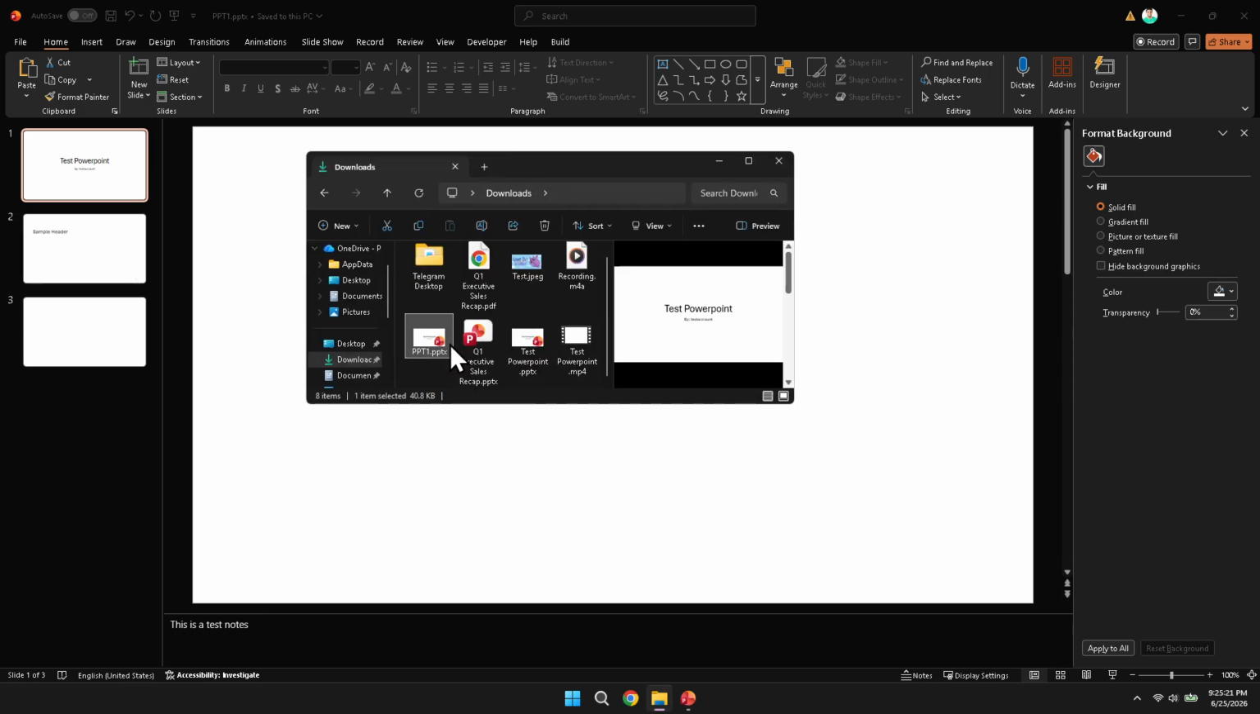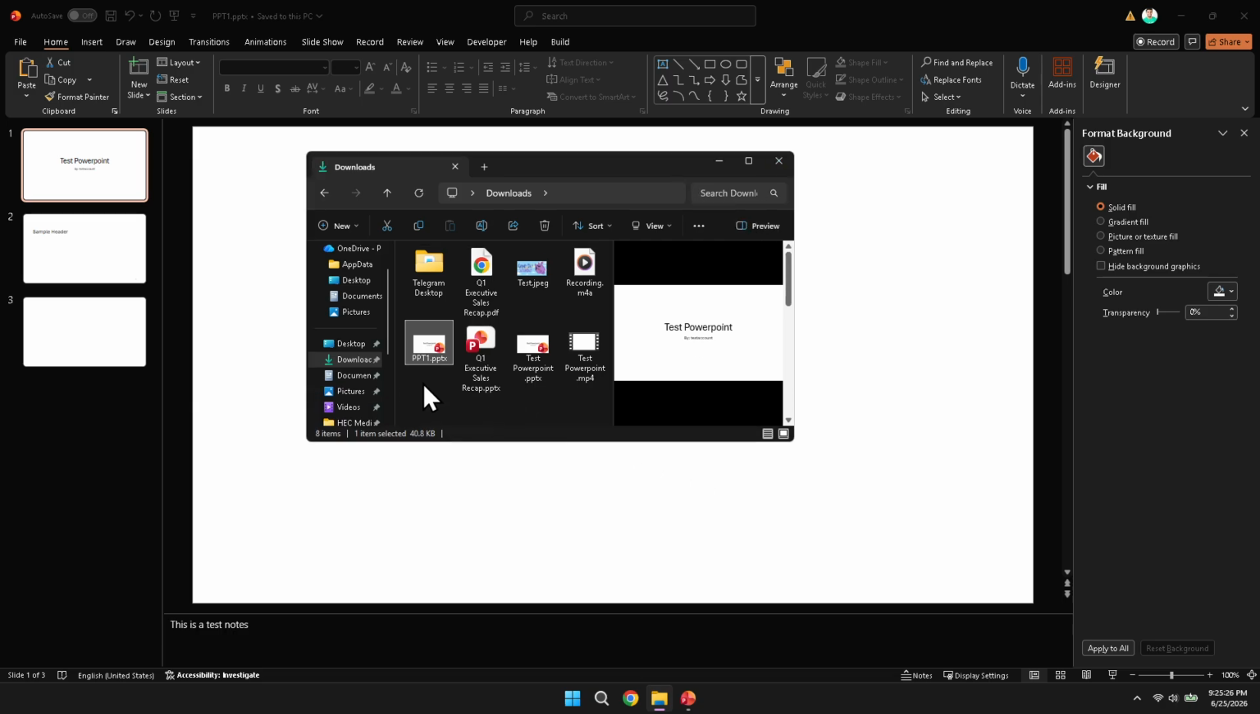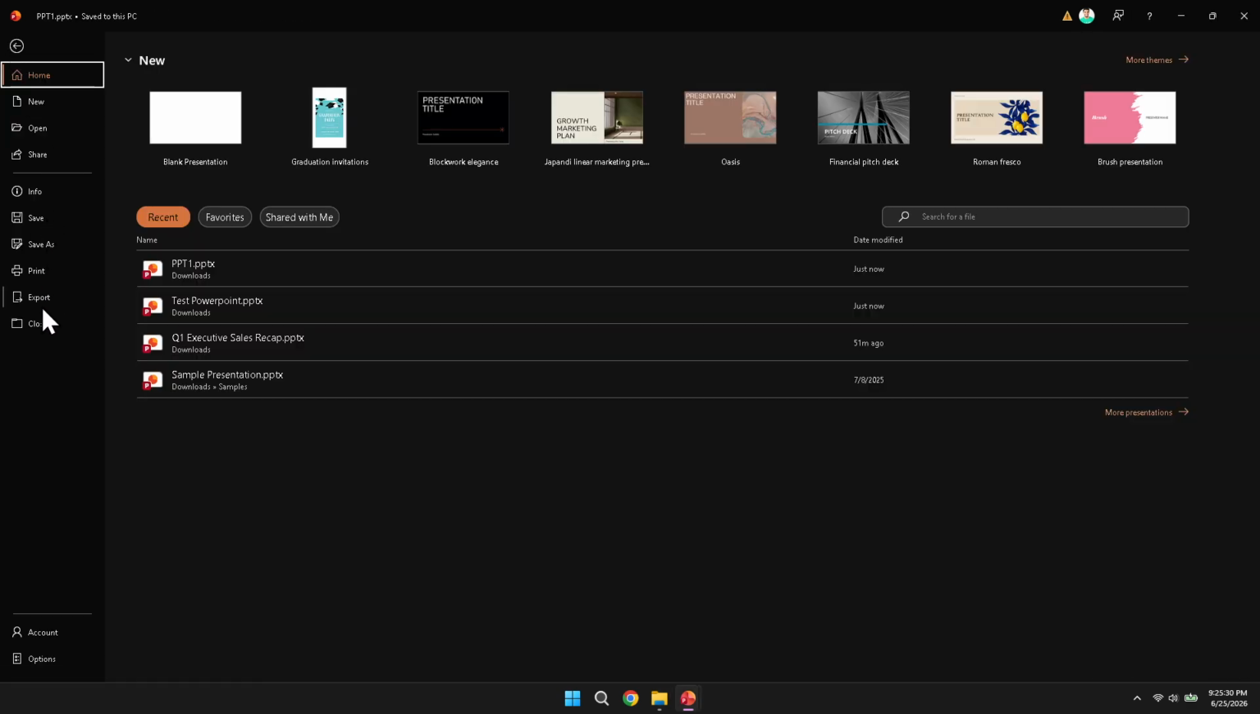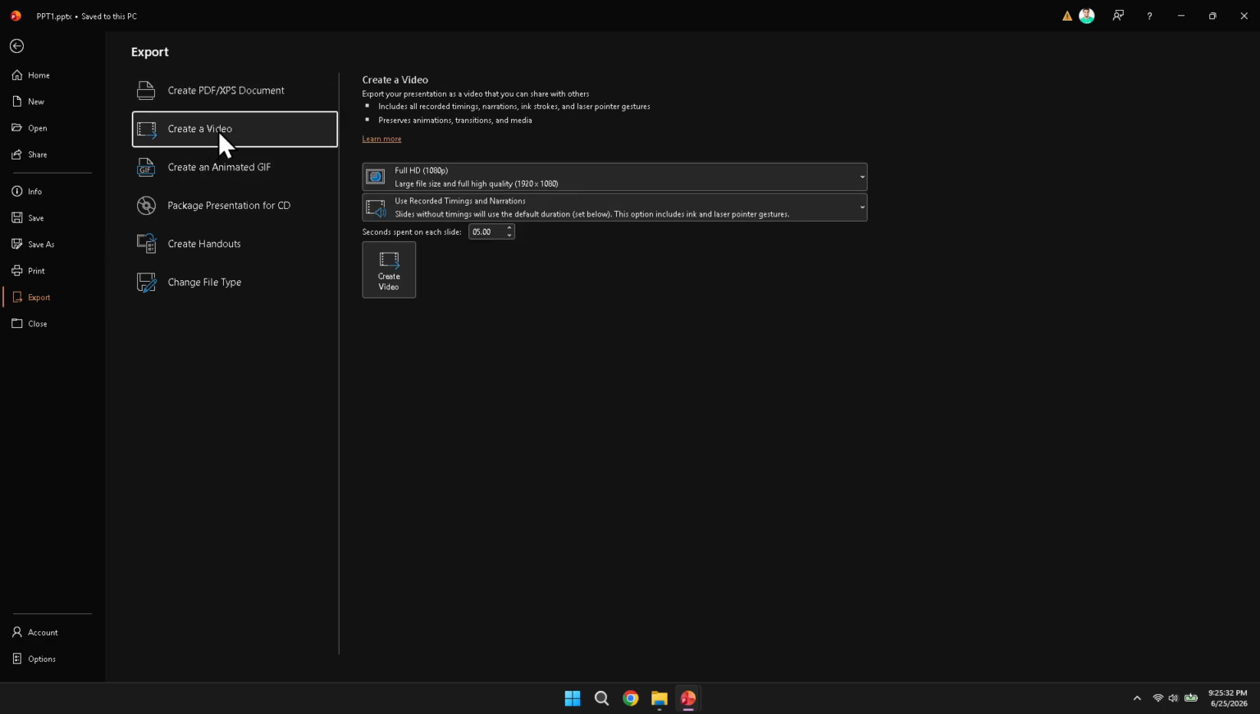A couple of quick tips: if you need to share the presentation with someone who doesn't have PowerPoint installed, you can export it as a video. Go to File, then Export, then Create a Video, and save it as an MP4 file. The video will include all your animations and transitions.